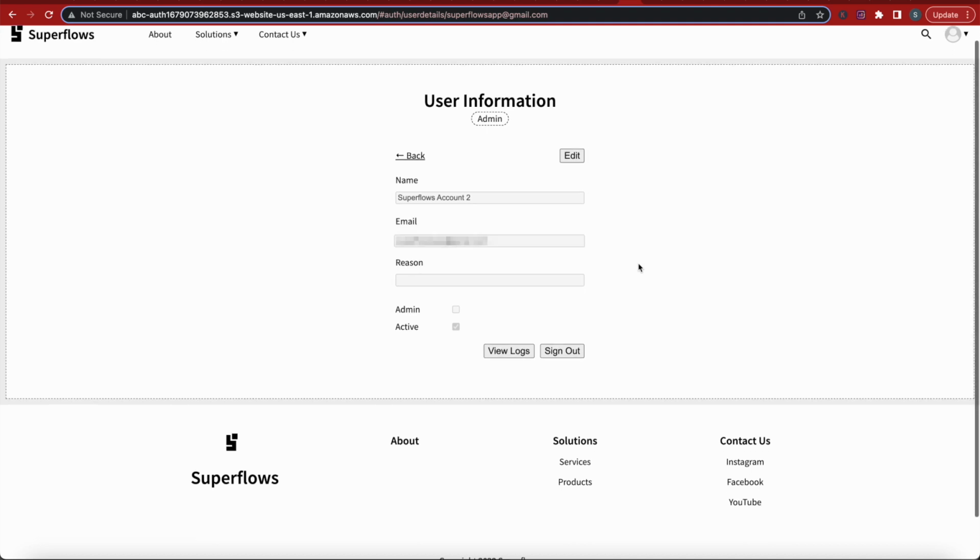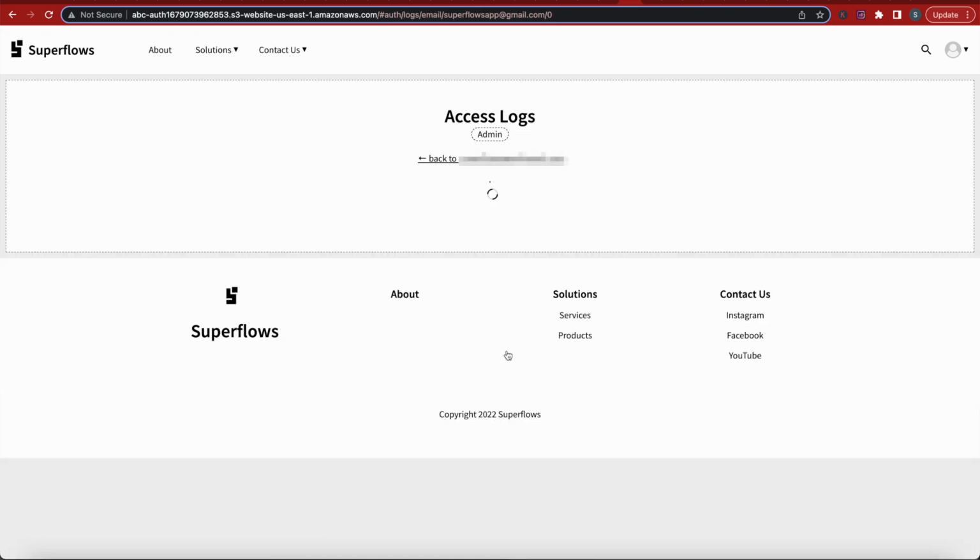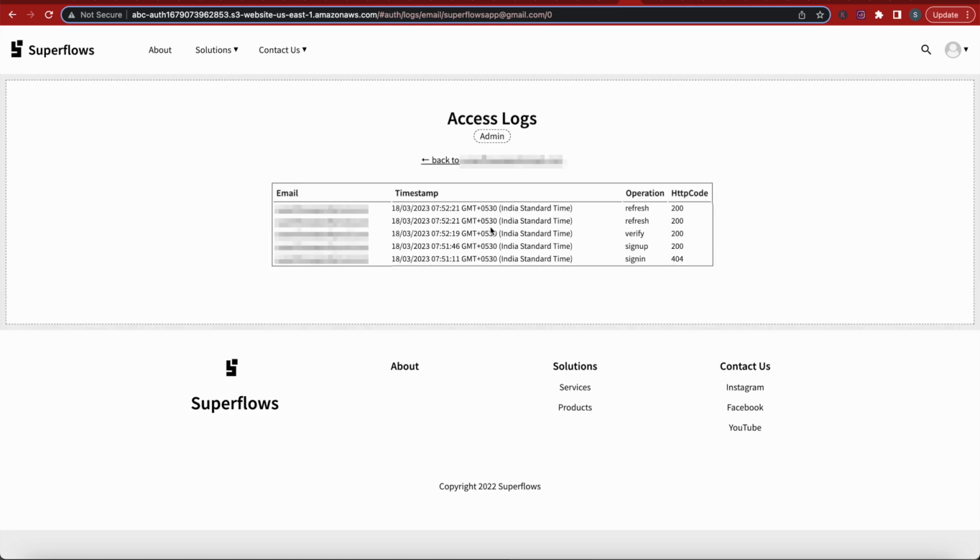Yeah, so the user information is fetched, where the name is shown, the email is shown, whether the user is an administrator is shown, and whether the user is active or not is shown. After clicking the edit button, one can edit this information as well. If we go to the view logs button, we will see the logs of this user. When the user tried to sign in initially, it gave the 404 error because the account was not present, right? Then the account was created with the sign up function, then the OTP was verified, and then the refresh token was generated and the user was logged in.